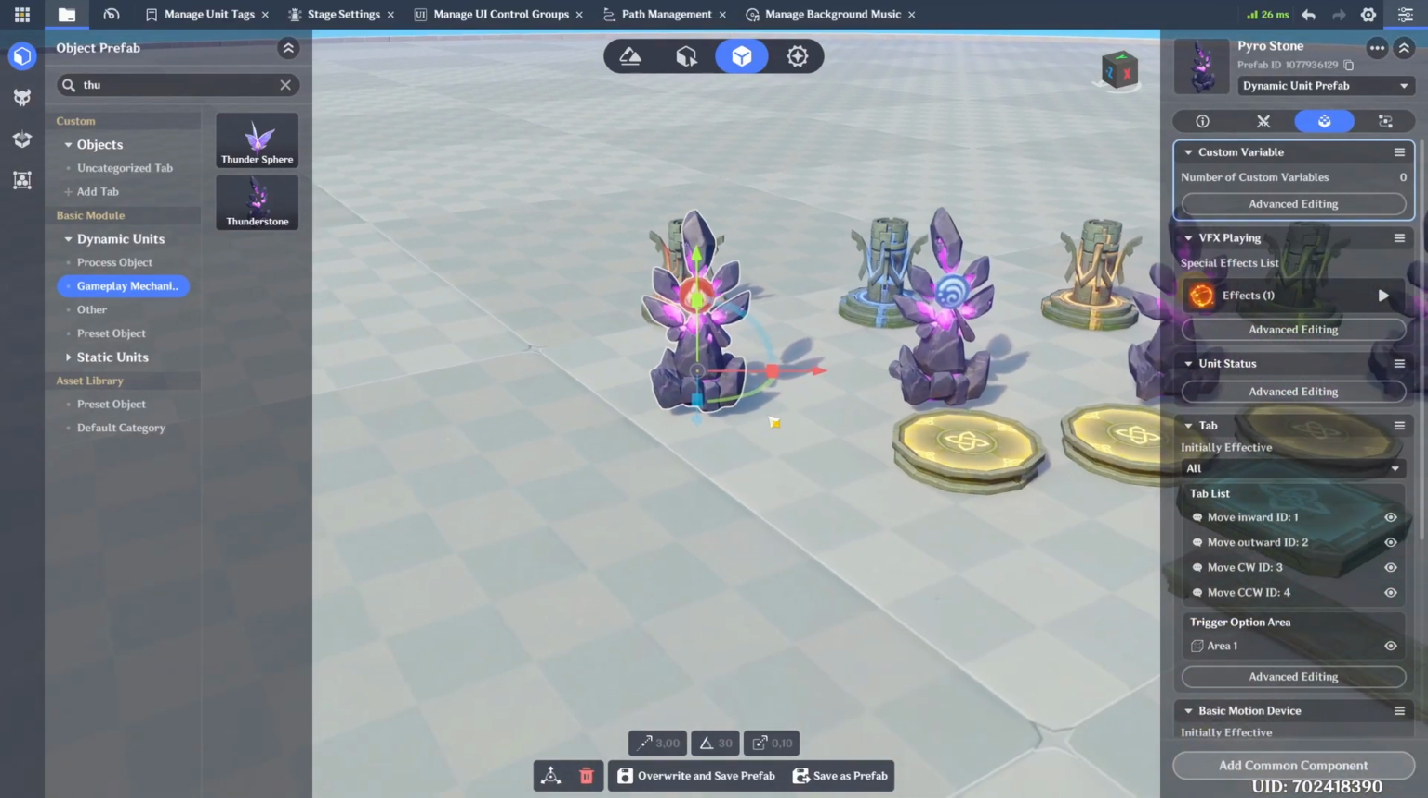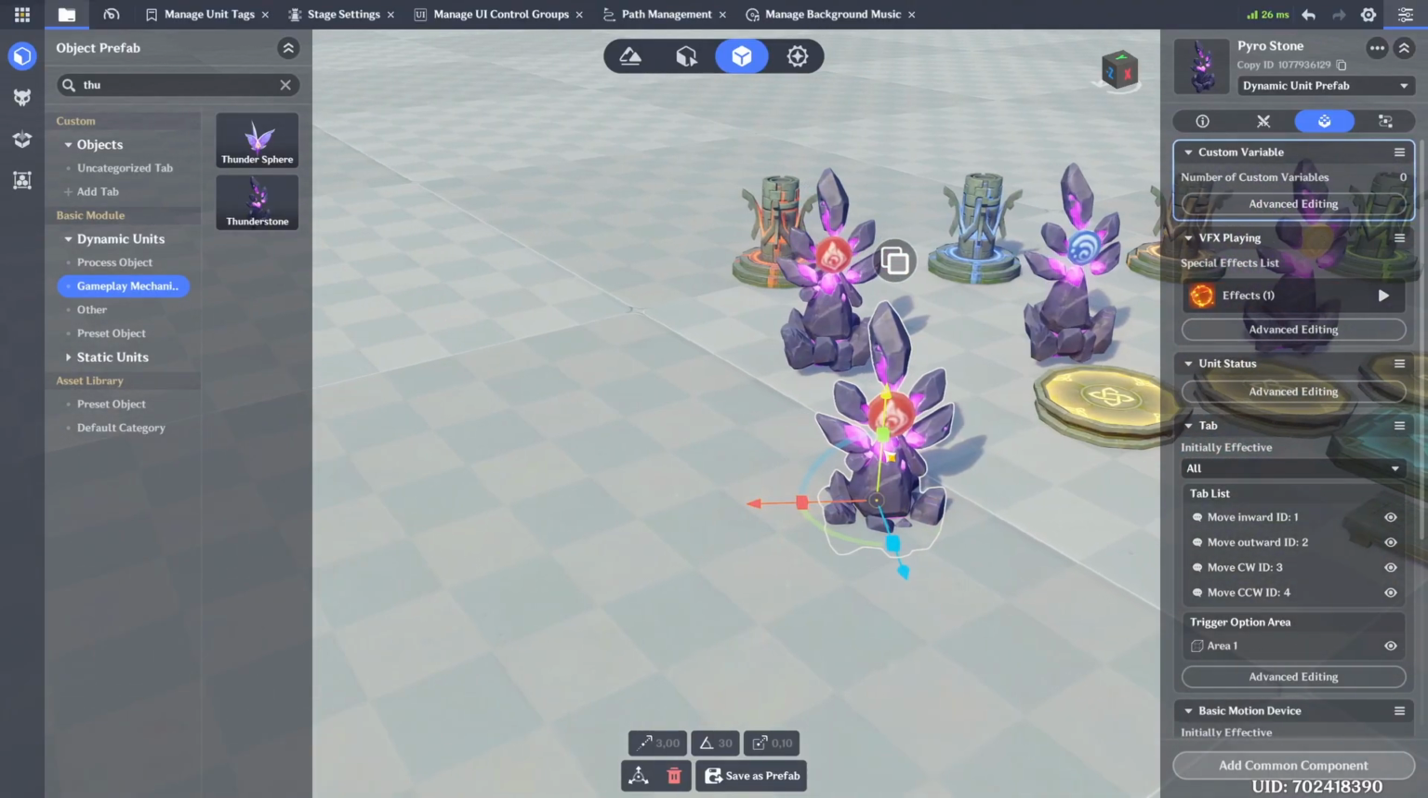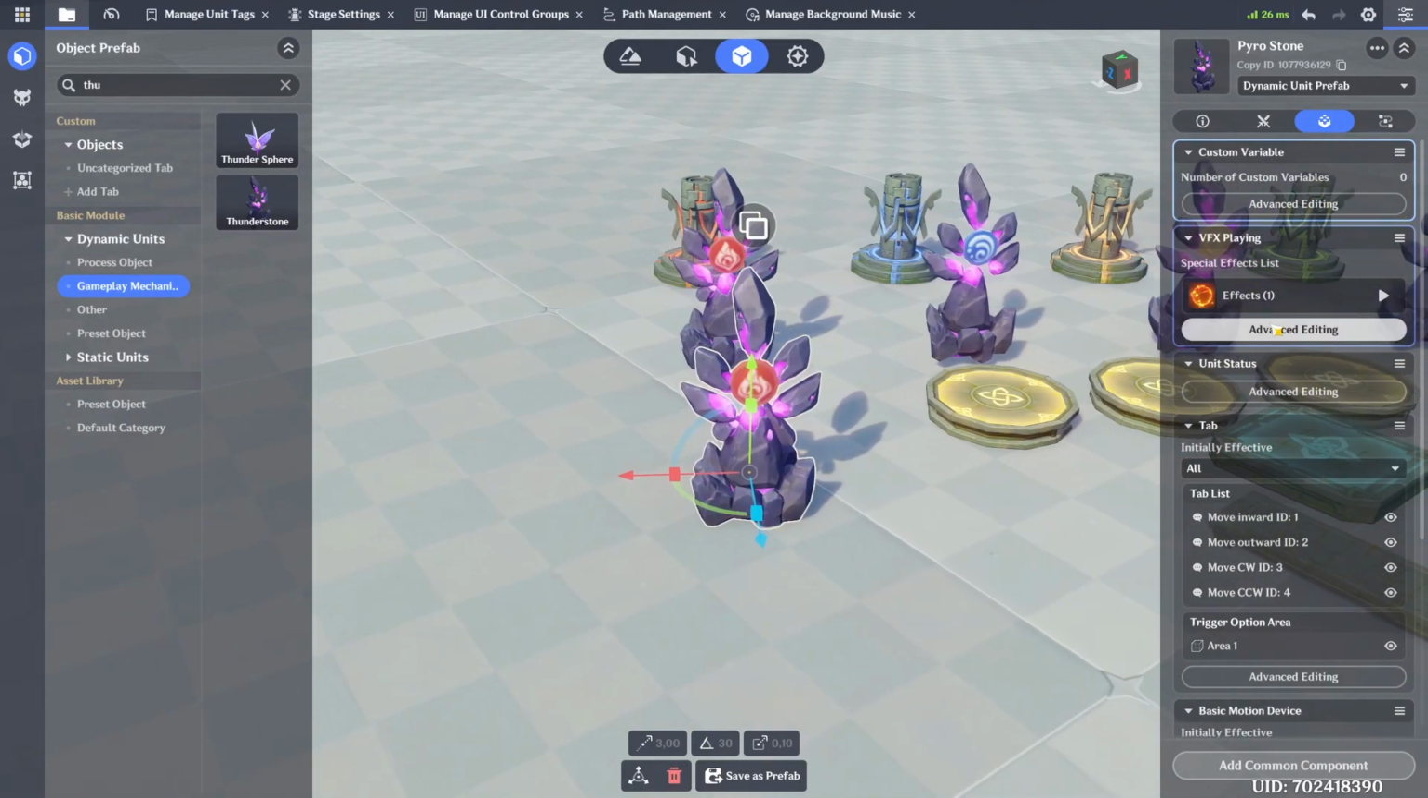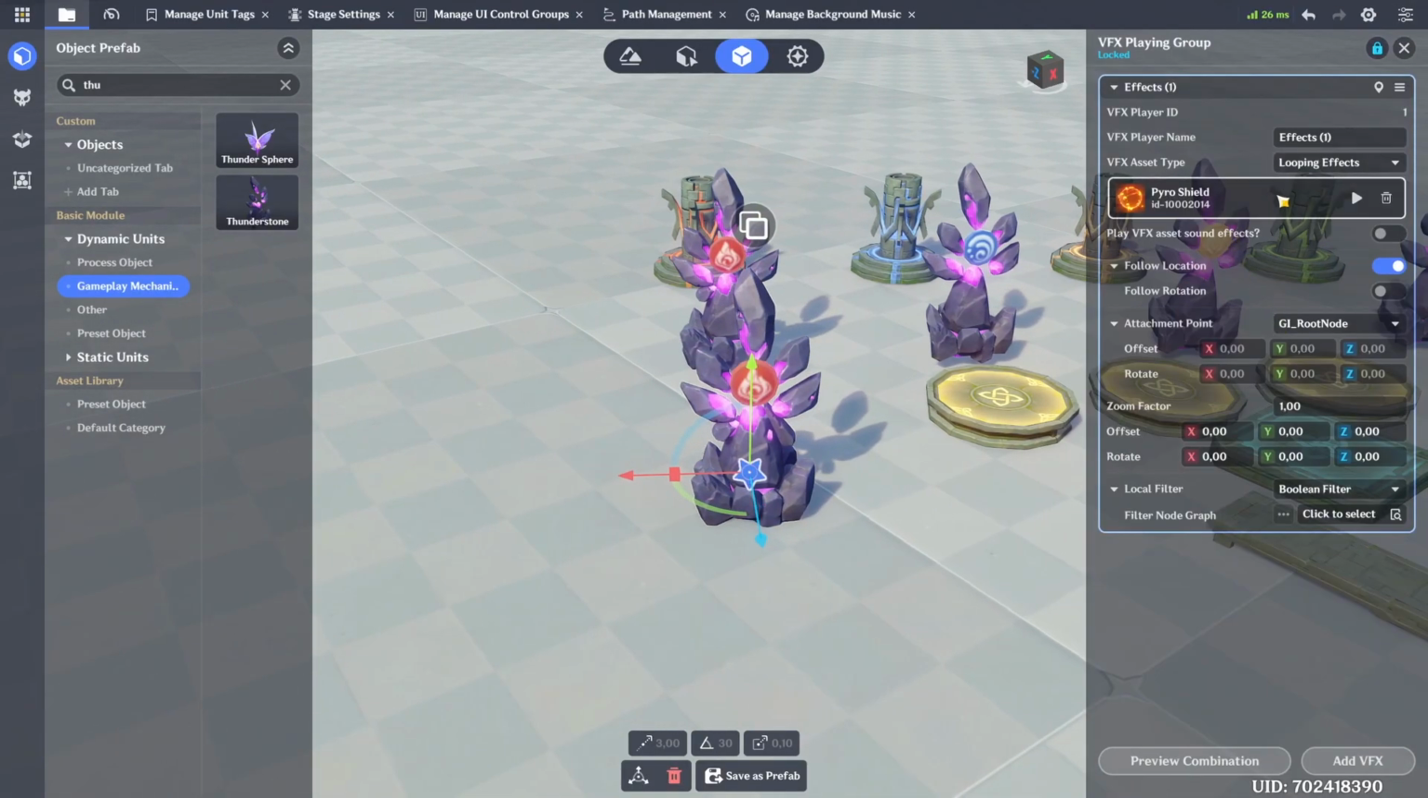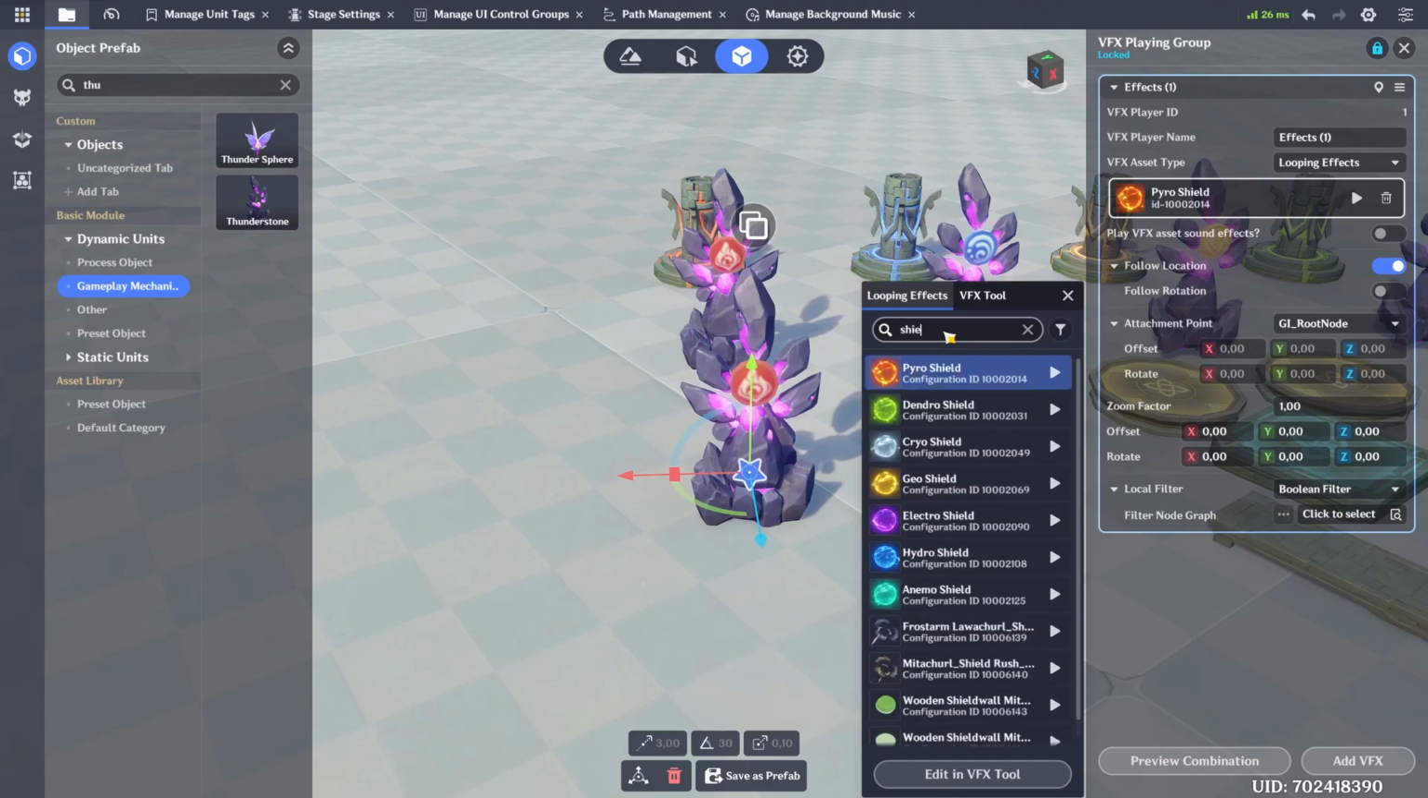Now you can copy this stone 4 more times. The only changes you need to make are the decorations, if you used any, and the VFX. Everything else will be identical.